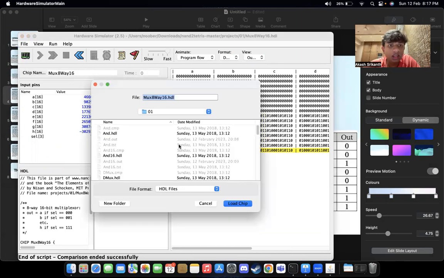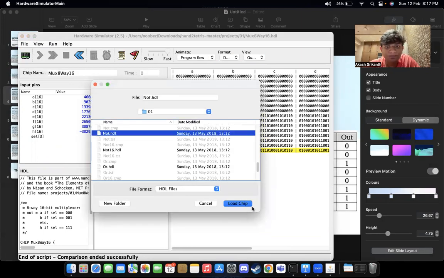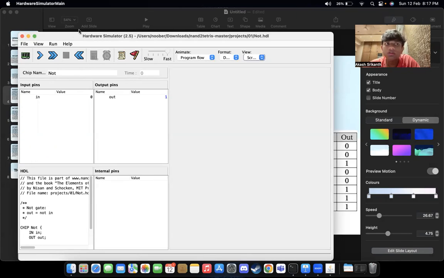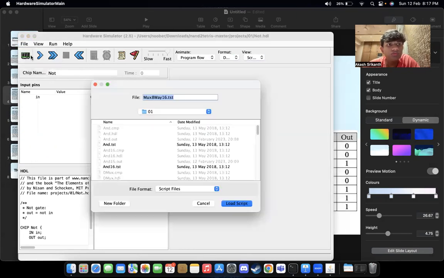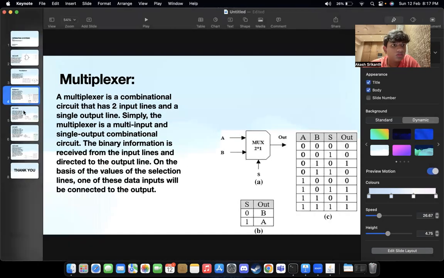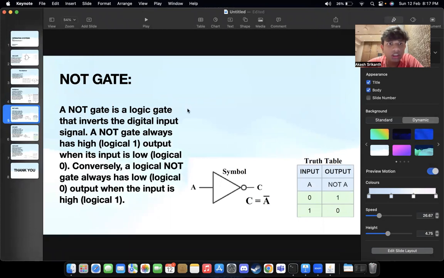Now, let's look at another gate, NOT. But before going into this, we have to first see what a NOT gate is. A NOT gate is a logic gate that inverts the data input signal. A NOT gate always has high output when the input is low. Basically, if the input A is 0, then the output is 1, and if A is 1, the output is 0. It's basically output equals inverse of input.